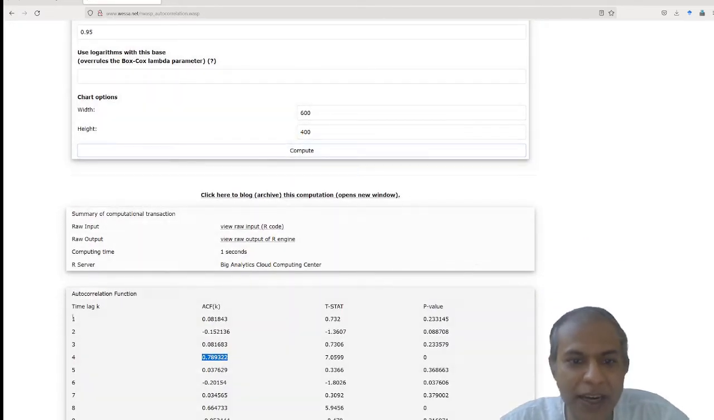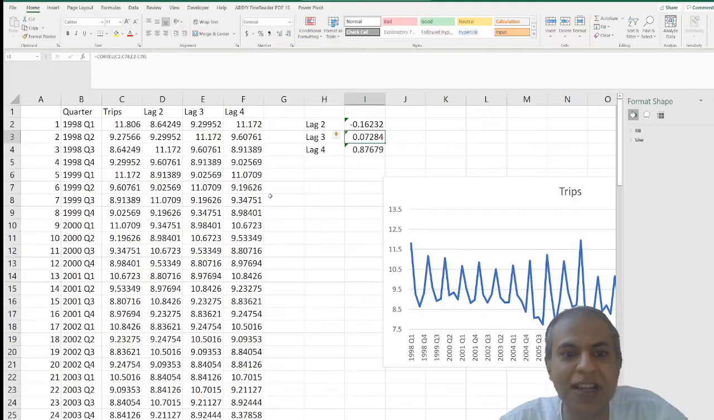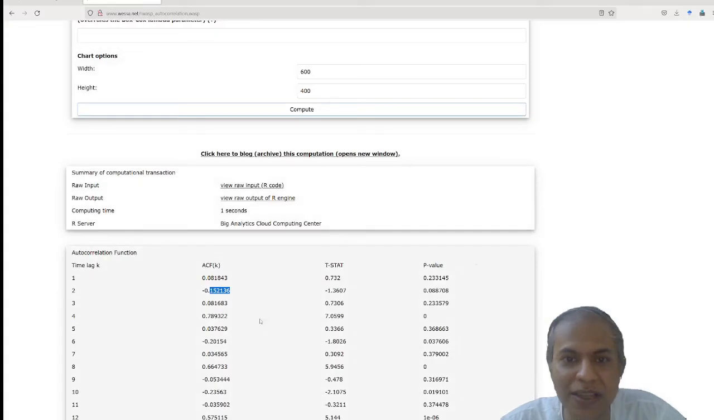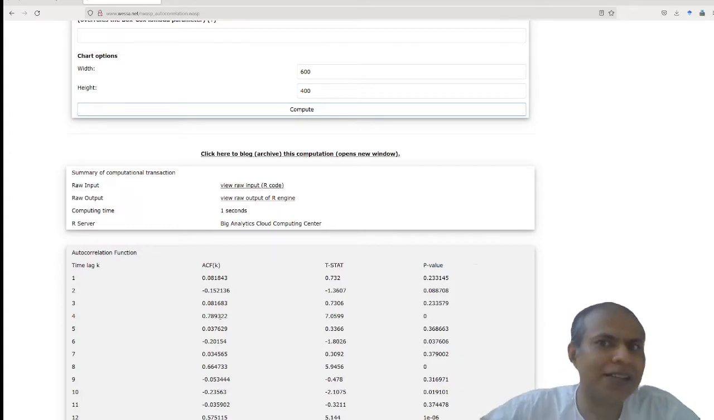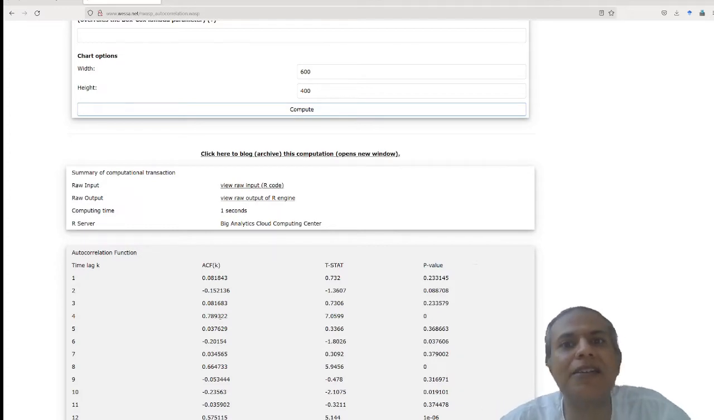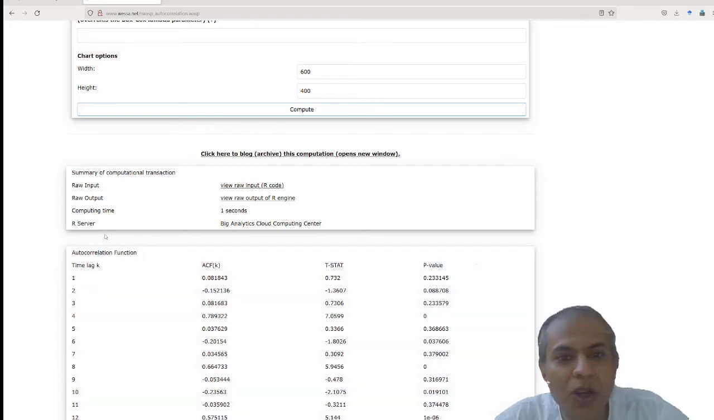It computed that the second correlation is negative, just like we have here, negative 0.16. It has negative 0.15. This is very low, 0.08, just like we had with the correlation. The fourth lag is 0.789, which is high. So it indicates that we have quarterly correlation. So there's something about quarters. Some quarters it goes up, some quarters it comes down.